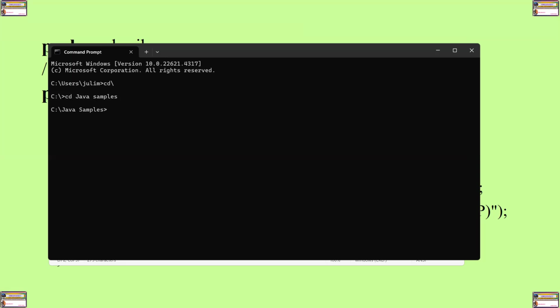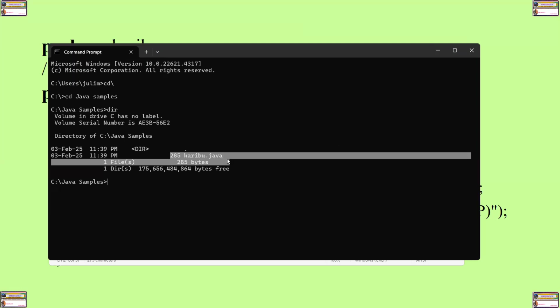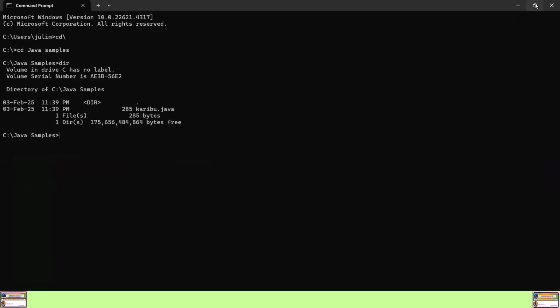And then to see whether my program is here, I can type dir. That is, display the content of that folder. As you can see, I have my file here, karibu.java.